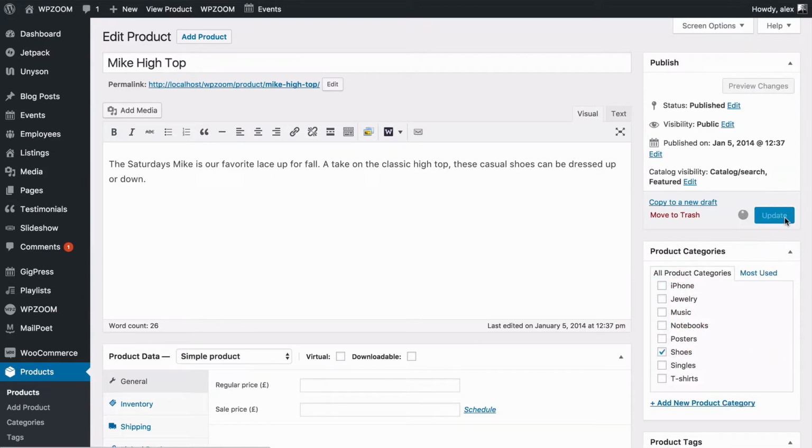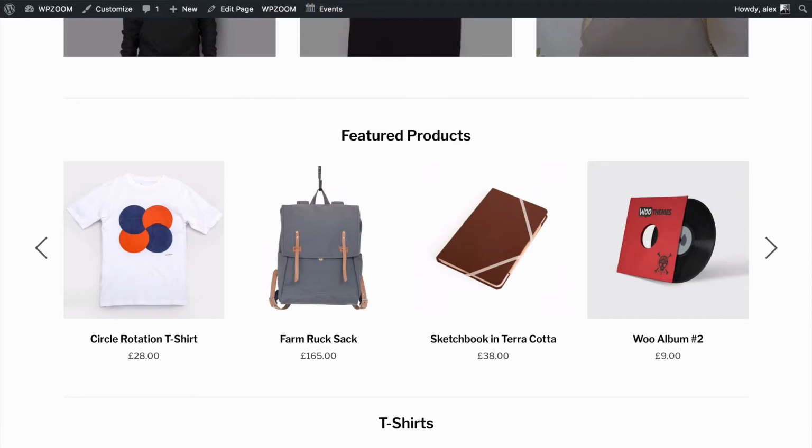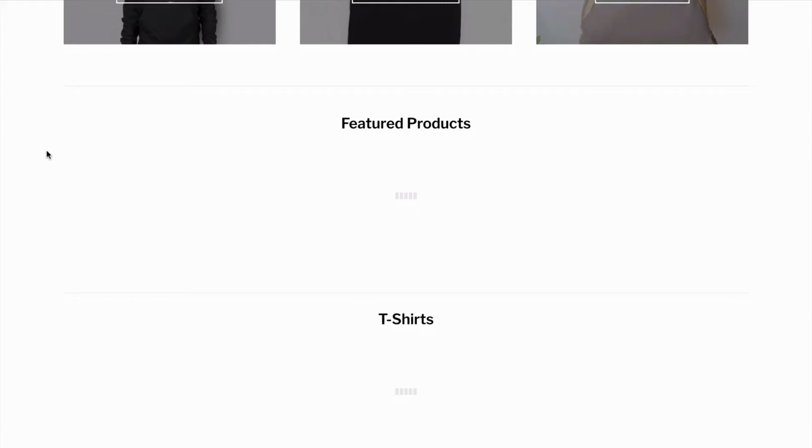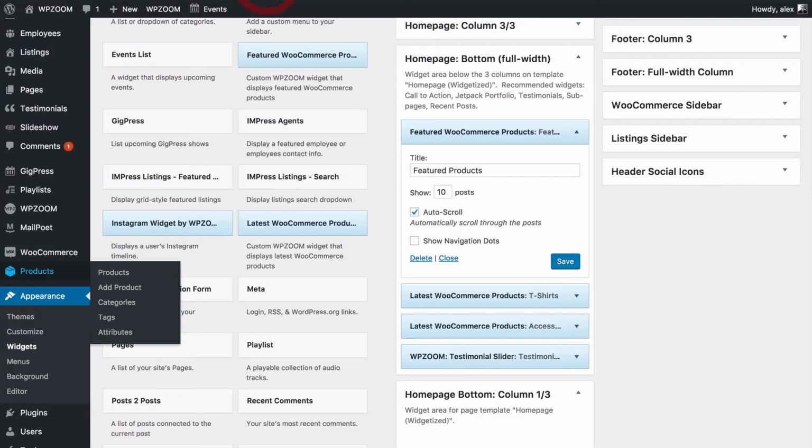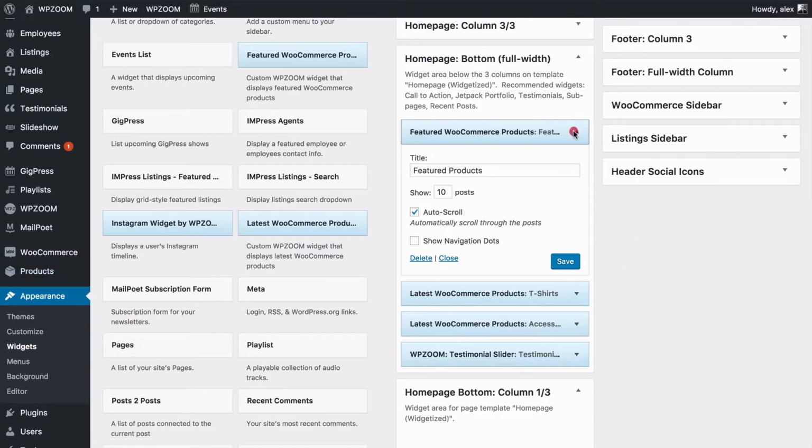If we now update this, we're going to see the mic high top is added into one of our featured products. So if we just refresh here, then we're going to see under featured products here, we've got the mic high top added in here. So that's how you use the featured products.